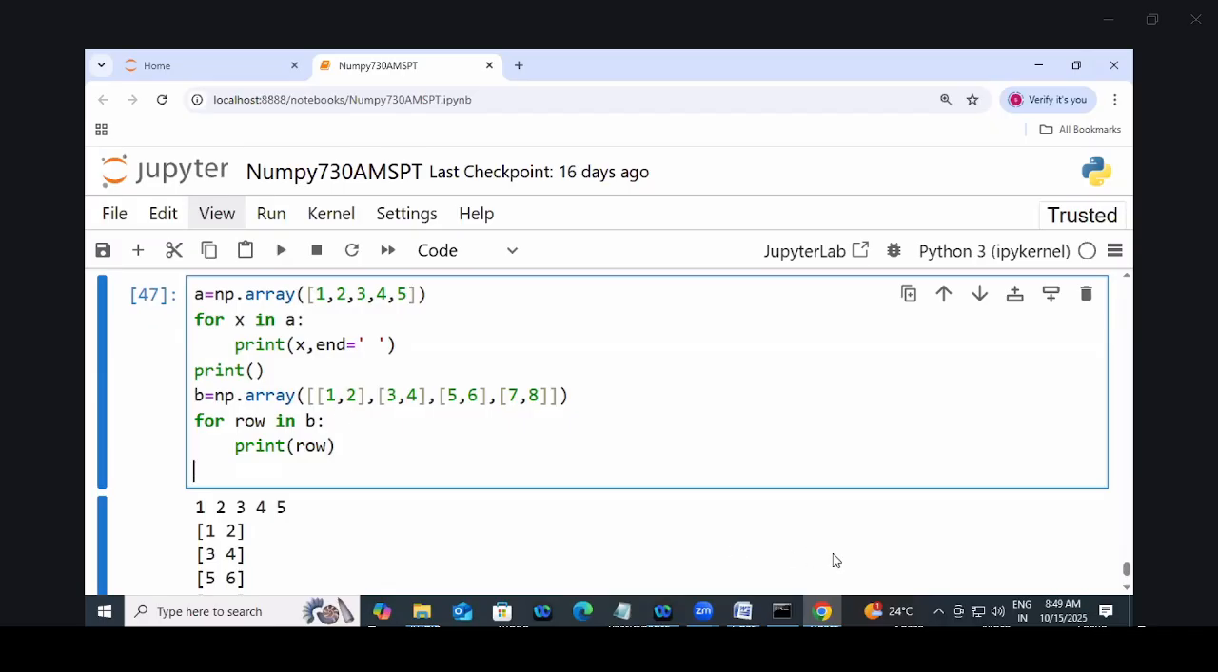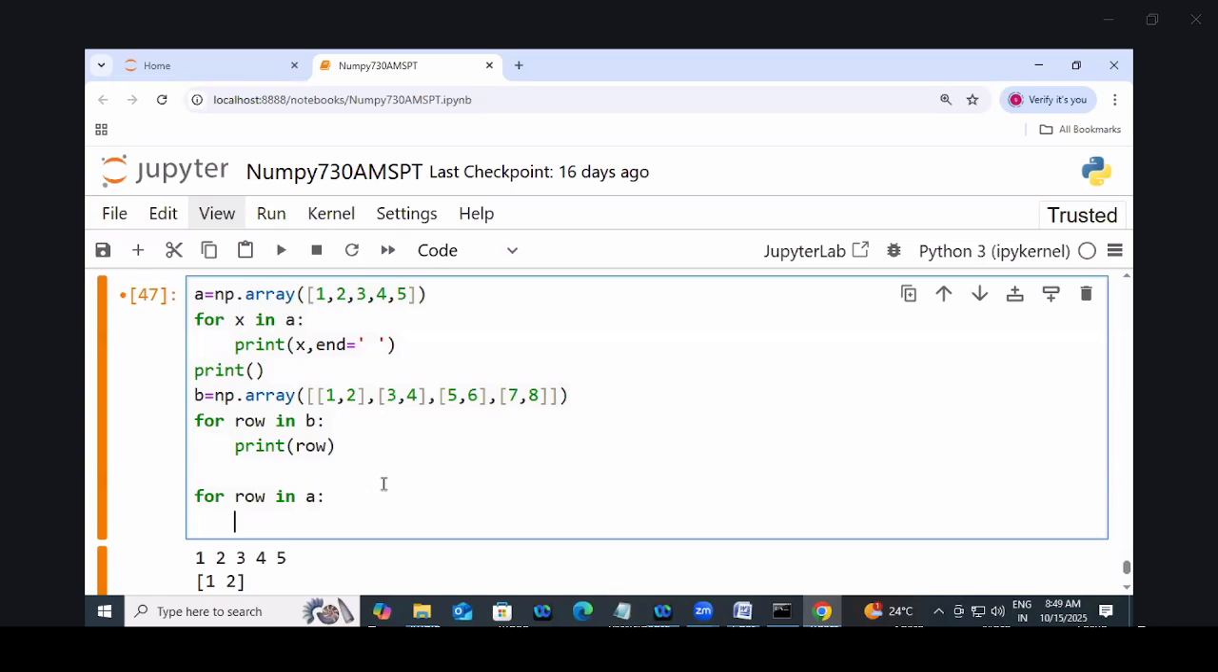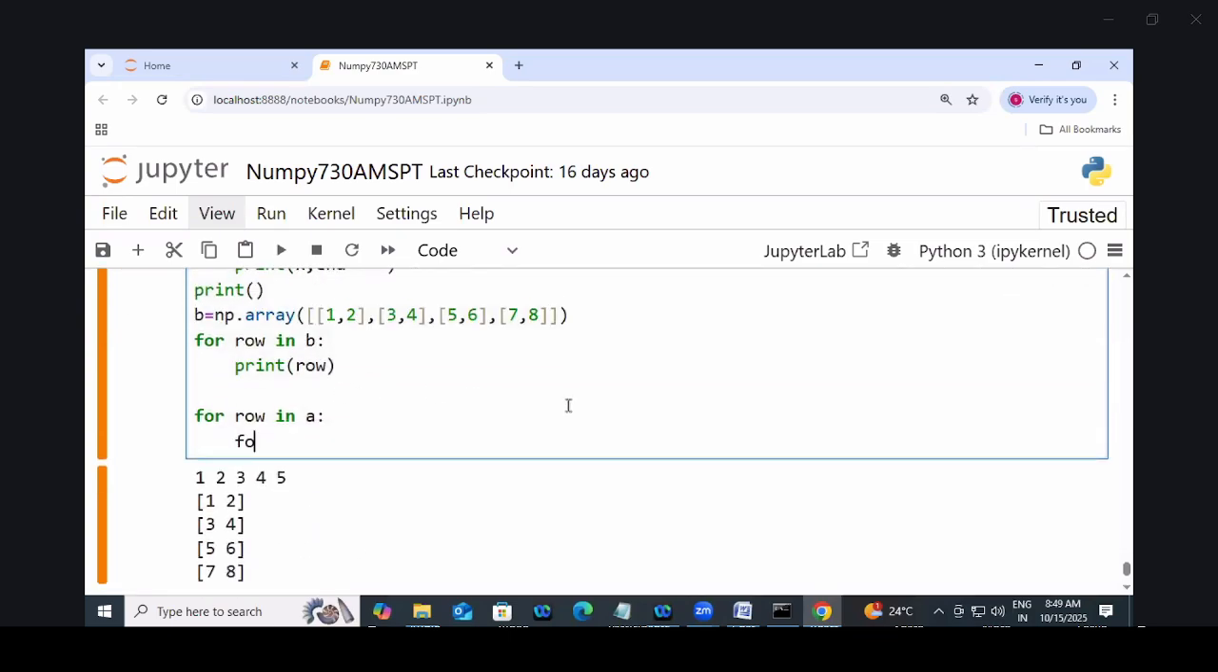From rows, I should read columns. Can I read columns directly here? No. First you have to read rows. For row in matrix, and the name of the matrix is A. Then for column in row, a nested loop. First you are reading a row, and from the row you are reading columns. A column is nothing but elements.